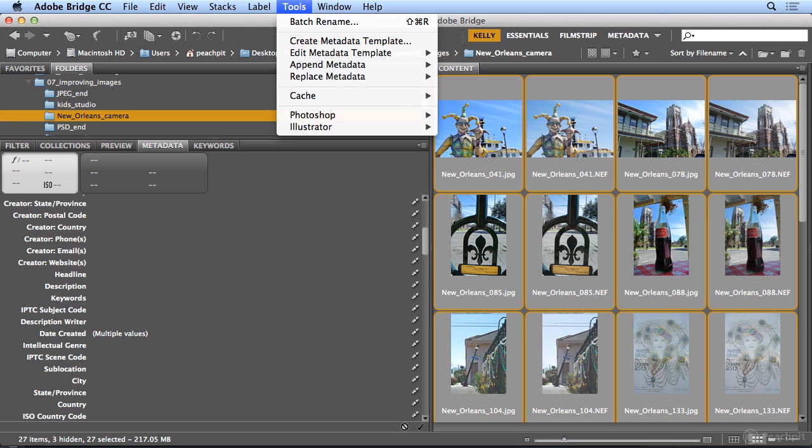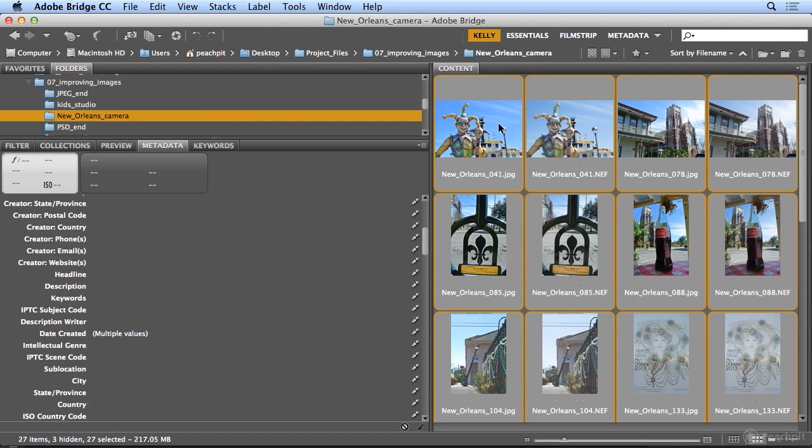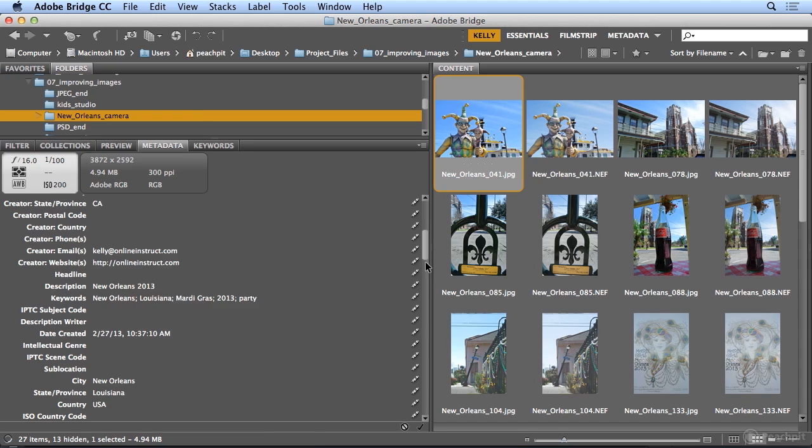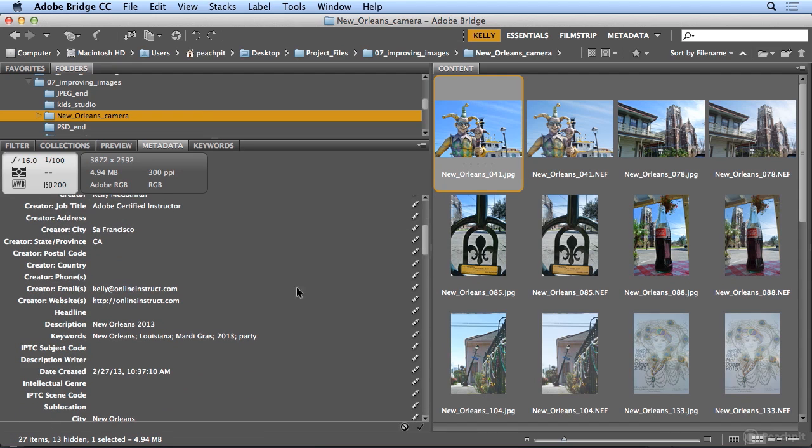So under the Tools menu, I can choose Append Metadata. Append means add it to existing metadata. Replace would wipe out anything there and overwrite it. I just want to append in case I put individual keywords or other information on these files. So I will choose New Orleans. And when I click on an individual image, now I see the keywords, it's fully searchable.